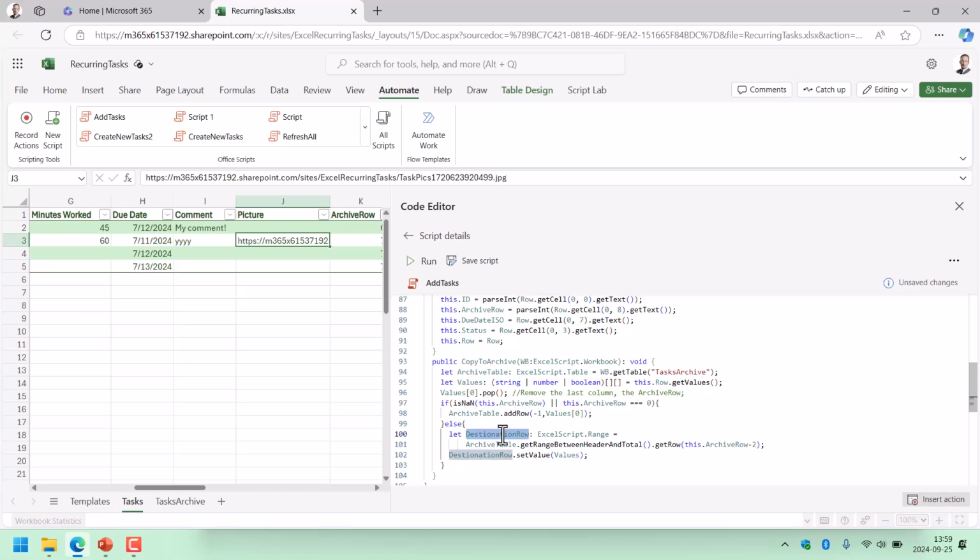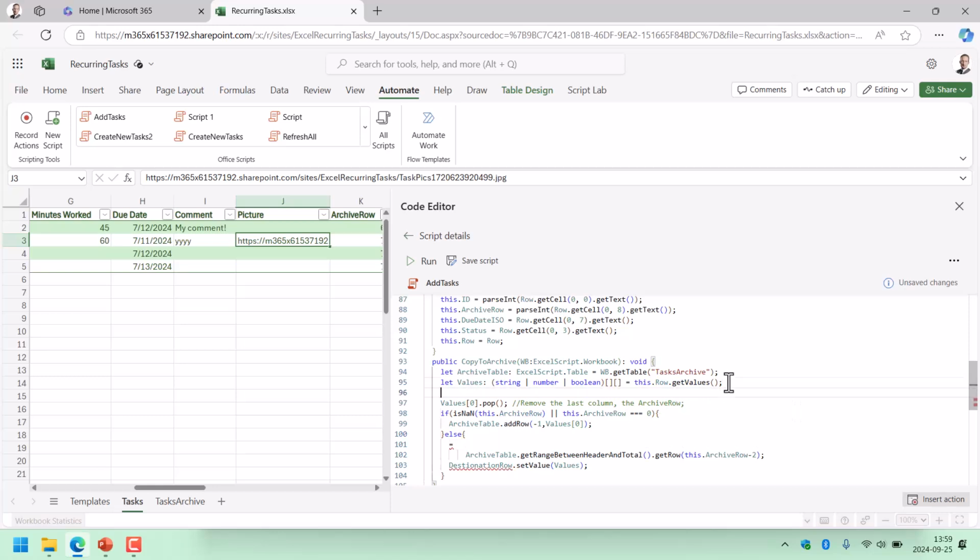So now we need to make sure that we have a destination cell there, or the destination row rather, because that's what we're going to be working with. So as you see, we're using that here. We're making a variable there, let destination row, and so on. But let's declare that up here instead. So we'll move that up there, because we're going to need it in any case now, if it's an archived row or not. So we're going to use that here. So there we're just declaring the variable like that.